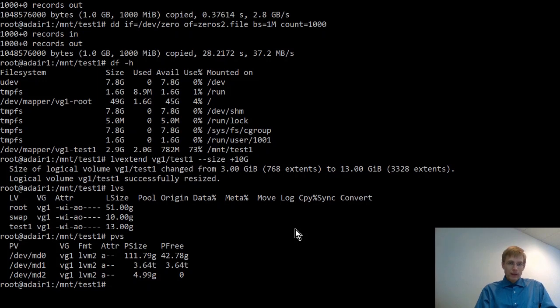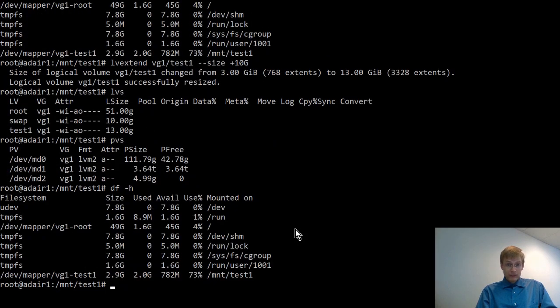But anyhow, so we've extended our physical volume, but our filing system isn't extended. So if we do disk free at this point, it's still going to show that the device is only 2.9 gigabytes and it's 73% full. So once we extend the logical volume, we have to use resize2fs or some similar command to resize that filing system to take up this full space of the block device.